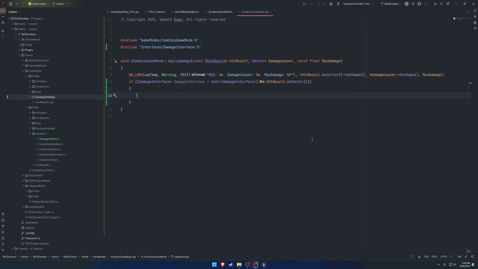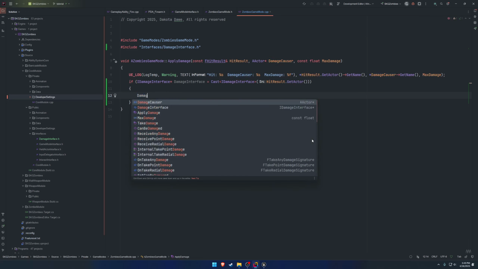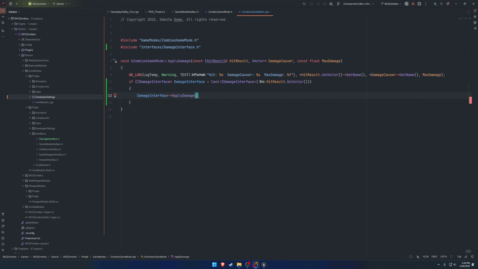we want to simply call apply damage and pass in, for now anyways, the max damage. So from the actor that has been hit, we want to make sure that they implement this interface, and if they do, we simply call apply damage. So we also want to wrap this in a bool. So if this is true, meaning that, let's just do the hit actor is dead. So that's how this will kind of work out.